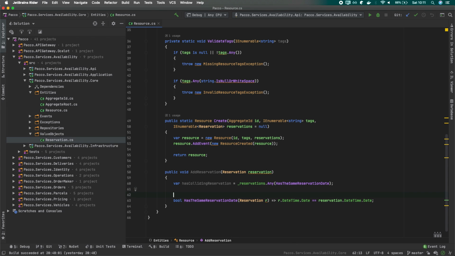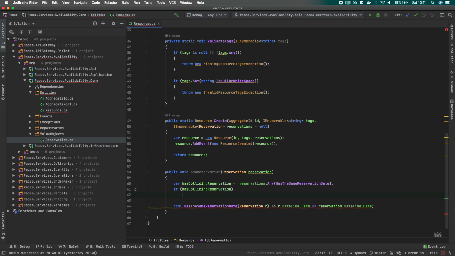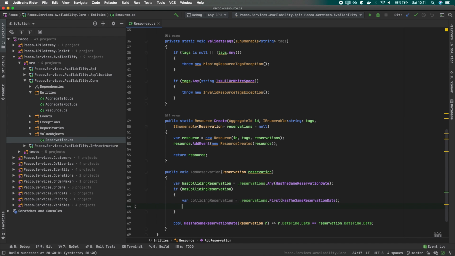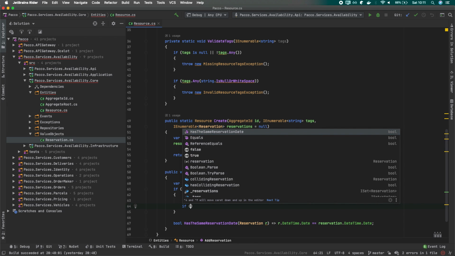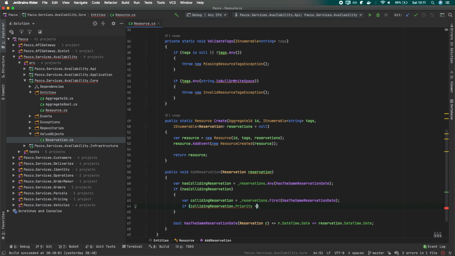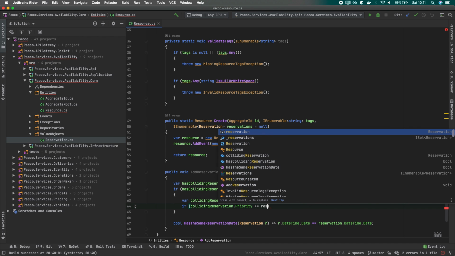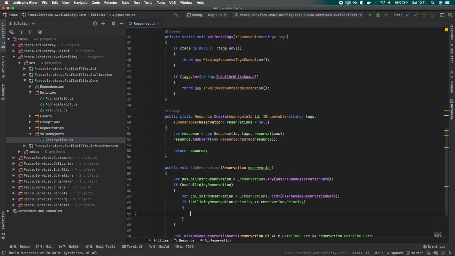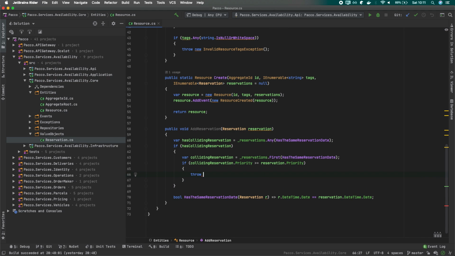Okay, so if we have the colliding reservation, we can do a simple if check here, then it will mean that we need to find this reservation and actually compare the priorities. So let's find this one in reservations first, and then we can do, again, a simple if: if the colliding reservation priority is higher than or equal to this new reservation priority, then that should result in an error. An exception. All right, so we need to create a new exception for this, right?